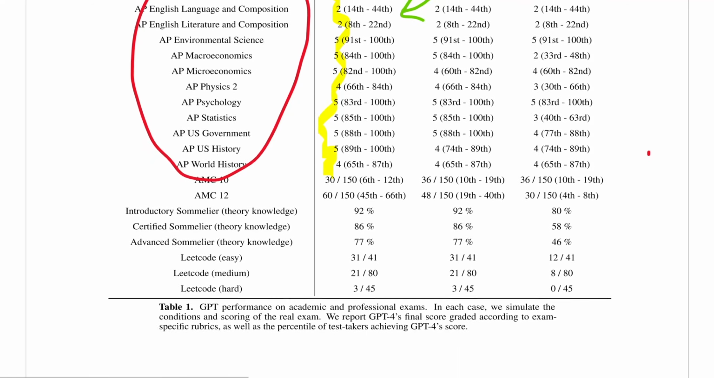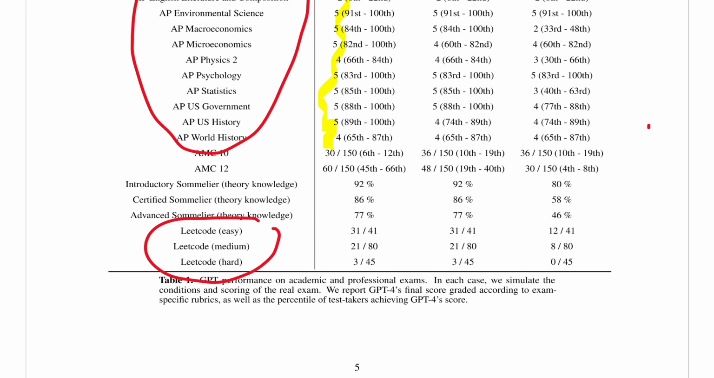One that I thought was particularly interesting was that they do some LeetCode, which is a platform that people generally use to prepare for technical interviews or practice competitive programming. It's certainly still not quite up to human level yet, but we can see a big increase over GPT 3.5.